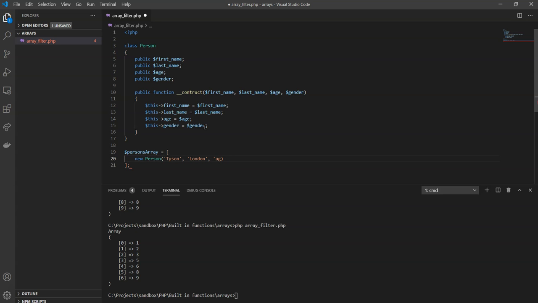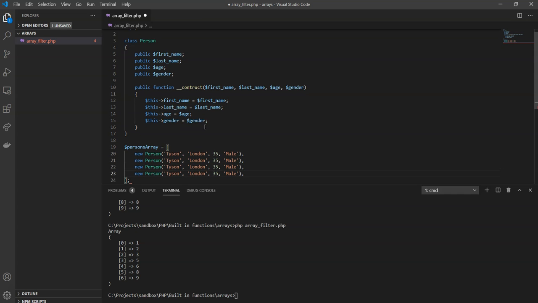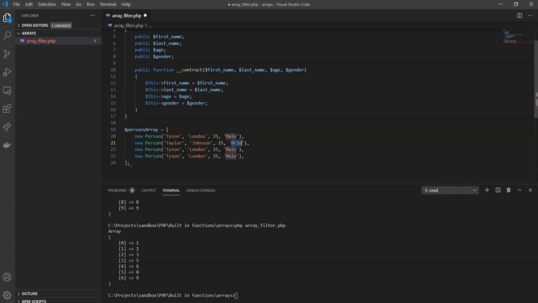Sorry, not age. We'll say 35, and we'll say the gender is male. Okay, so we'll do another one in here. This one will be Taylor Johnson, and Taylor will be 25, and Taylor can also be a woman's name, so we'll say female.